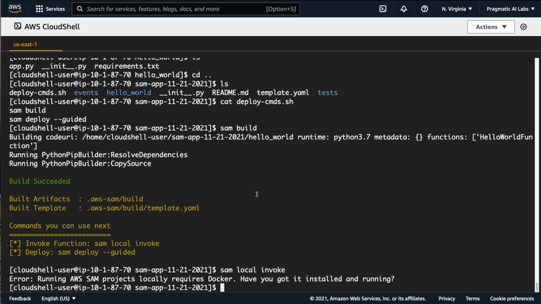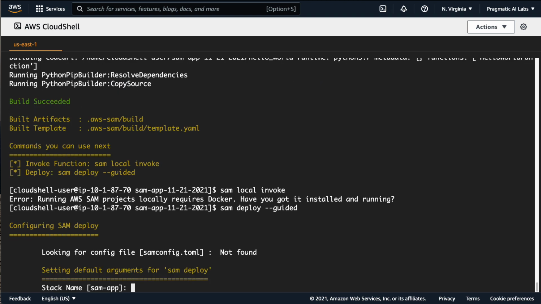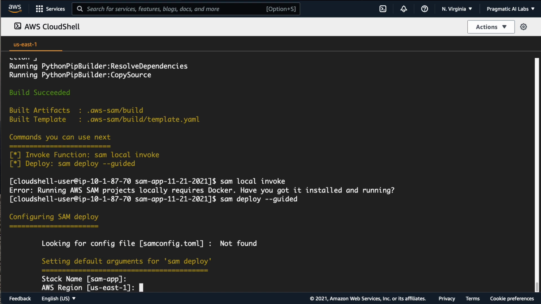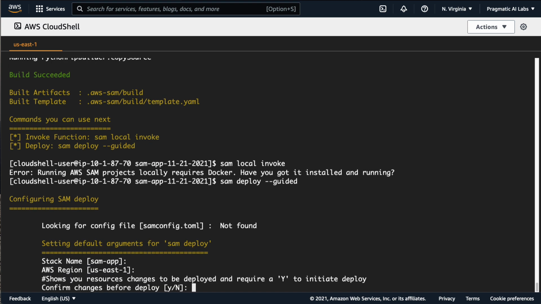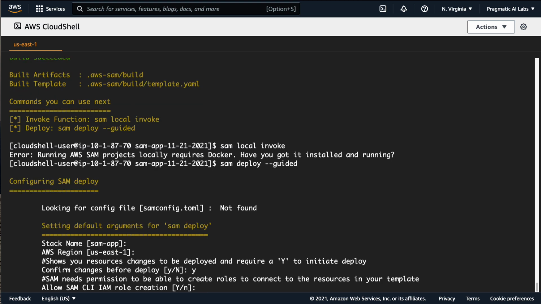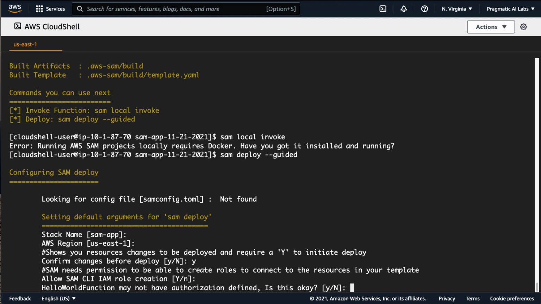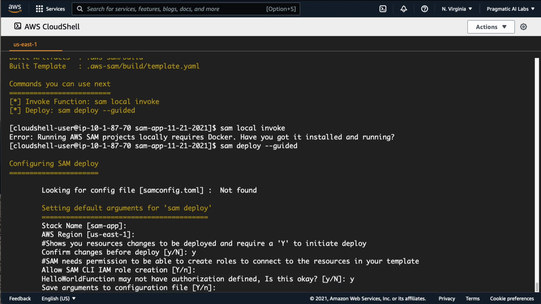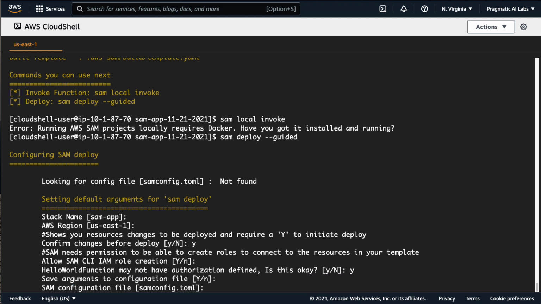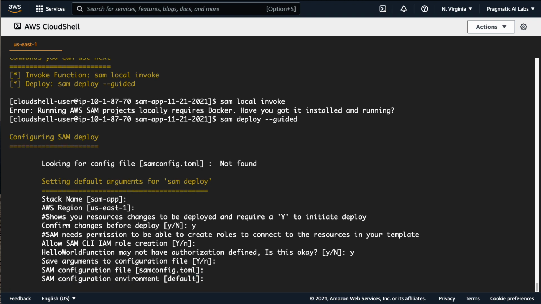There we go. Uh-oh, it looks like it requires Docker, so we can't invoke this locally, which is fine. But what we can do is deploy this to the Lambda runtime environment. There we go. Let's go ahead and just say return, confirm changes. Yes, we'll deploy. Yes, we'll do that. This is okay. Save arguments, sure. Config file, there we go.